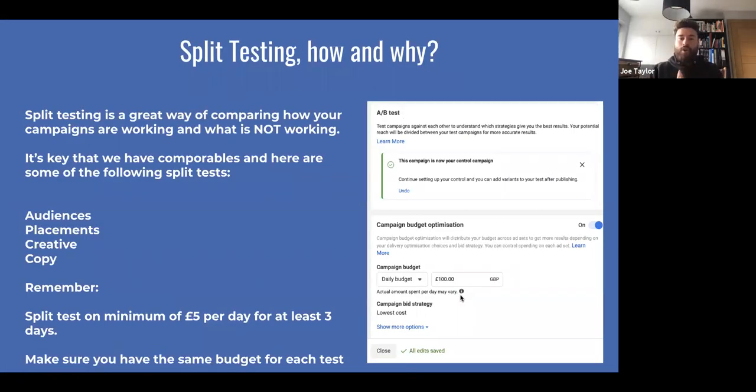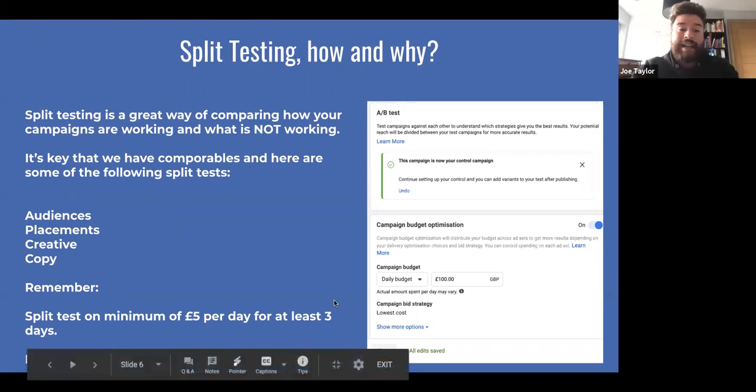So, moving on to split testing. This is absolutely key, guys, because a lot of small business owners come to me and say, look, I've run one advert to one audience and it's failed. Chances are it is going to fail. The reason is that you're not split testing. That is absolutely critical. And Harvey will tell you this, we've been split testing a lot of things. We've split tested creatives. We've split tested the campaign objective. We've split tested audiences like hell. So these are some of the things that you can test.